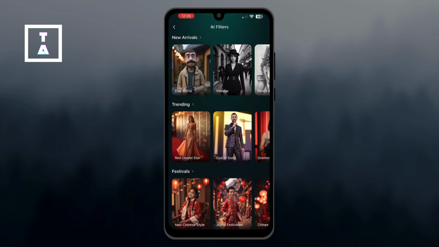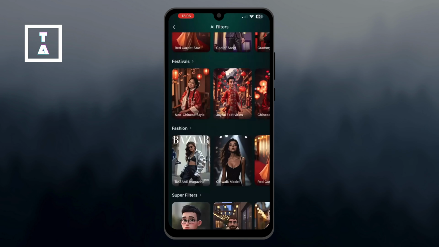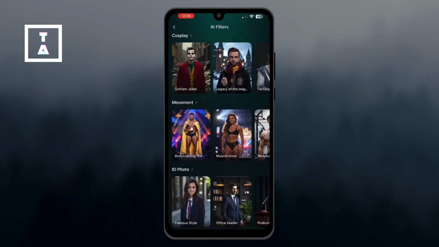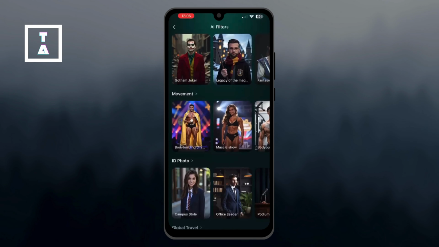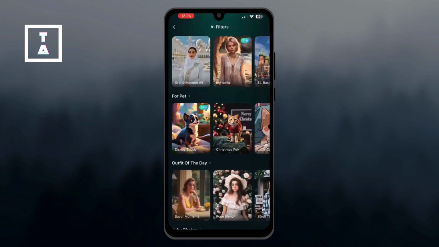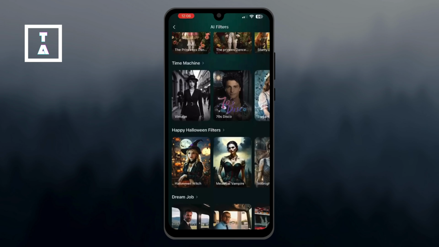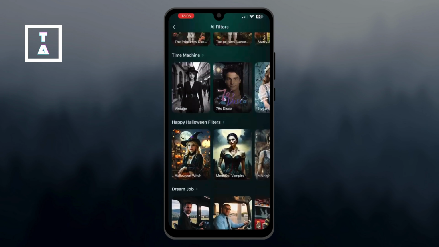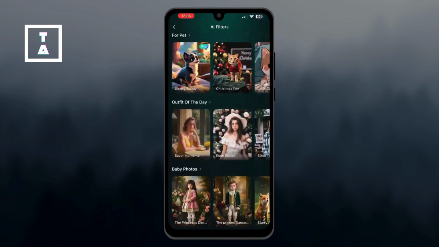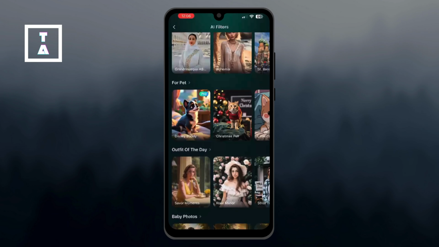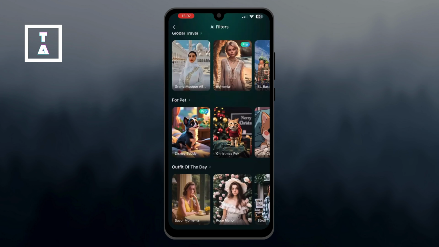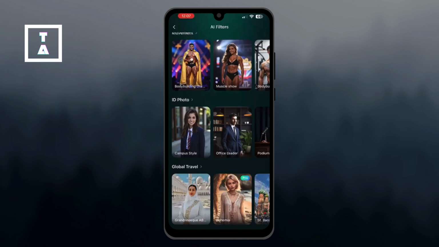Now, you'll be prompted to either upload an existing photo from your gallery or take a new picture using your camera. Choose a clear, well-lit photo for the best results. Once your photo is uploaded, you'll see a variety of AI filters to choose from. These filters can transform your image with different artistic effects, color enhancements, and creative styles. Scroll through the options and select the one you like best.